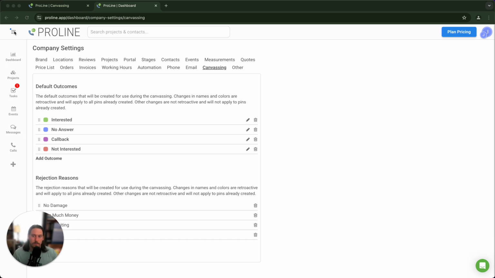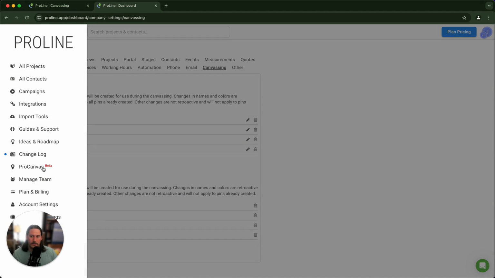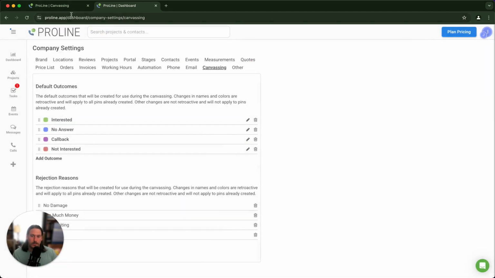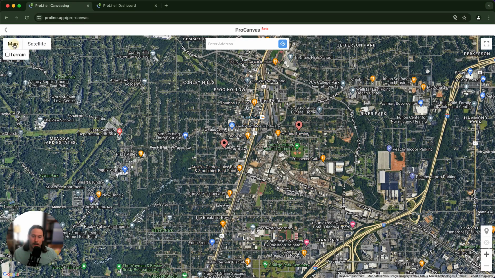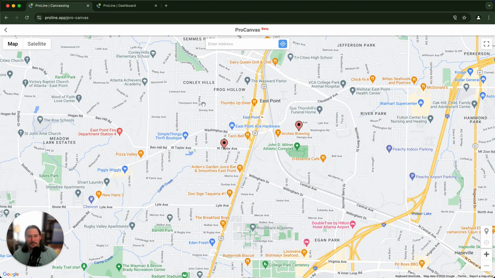Now, to get to Pro Canvas, you're going to come into the hamburger menu, come down to Pro Canvas Beta. When you select Pro Canvas Beta, it's going to take you to this screen. Now, there's multiple views here. We can click into satellite, or we can stay on the map side. Map is a little bit easier to see because it's flat, but you are welcome to use satellite if you'd like.